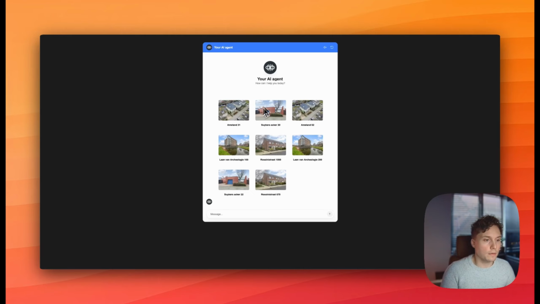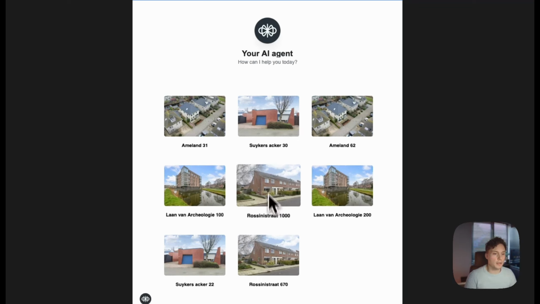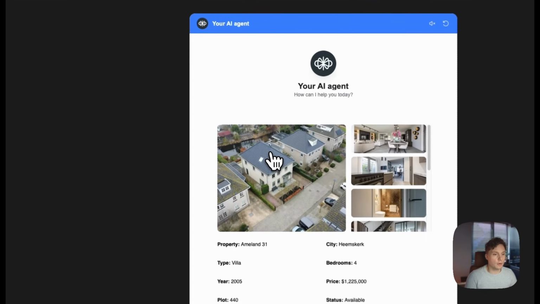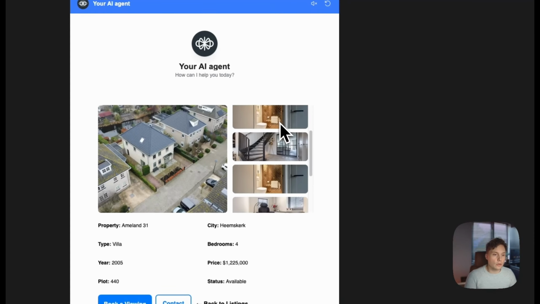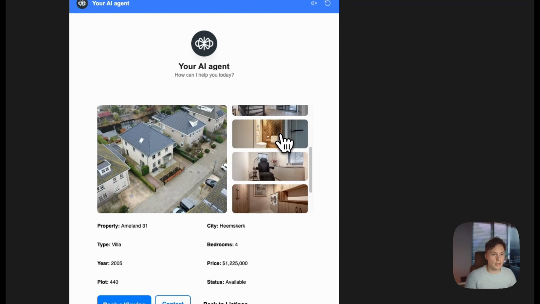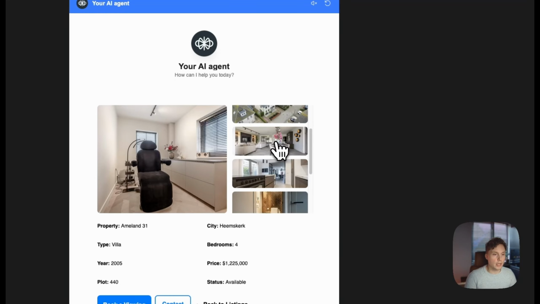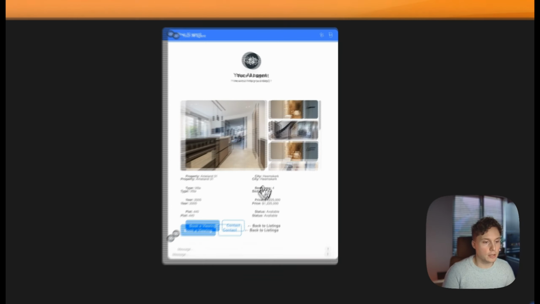Okay, first the demo of the real estate extension. As you can see, there are multiple different properties to select in a nice grid. So if we select one, this one for example, it pops open with more information about the property. We can also scroll through the images and select another image. And as you can see, the images rotate and you can every time select a new image.